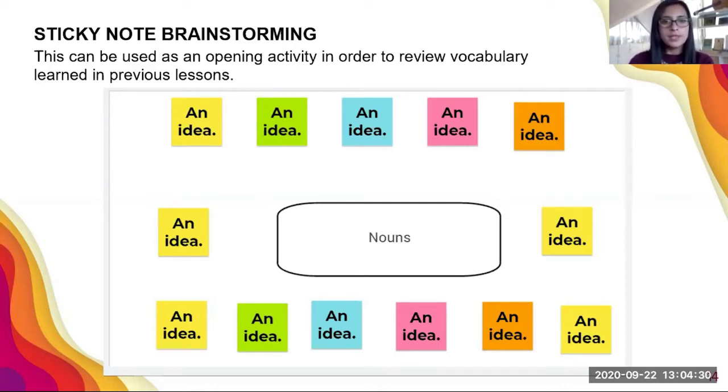So this is basically used in order to review vocabulary that the students learned in previous lessons, for example. So you can just write there in the middle the name of the category or the topic, or even just add a picture there, and the students have to brainstorm different ideas related to that topic or to that picture that you have added there.